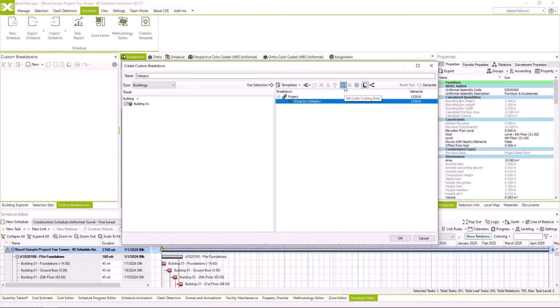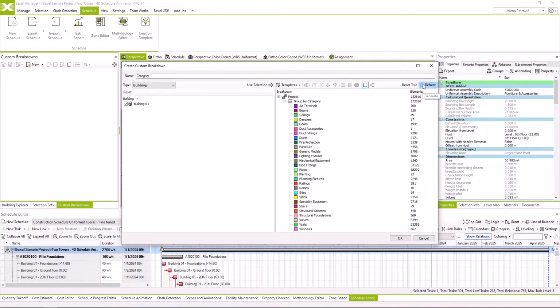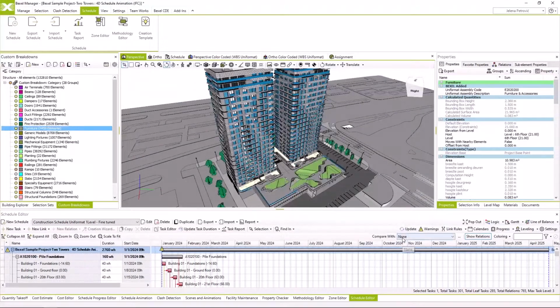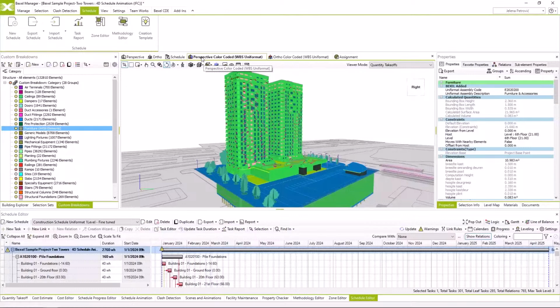To color code our new custom breakdown, click on Set Color Coding Rule command. With Generate command, we can see how our system will colorize different property values. Click OK, and our new custom breakdown is created. To see our BIM model colored in different colors based on category property, choose Perspective Color Coded View and click on Custom Breakdown Viewer Mode.